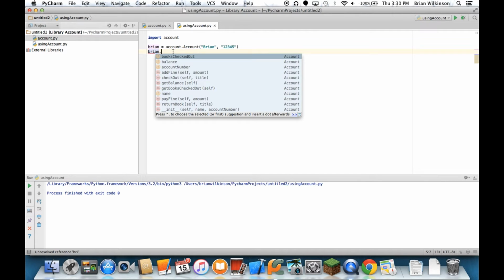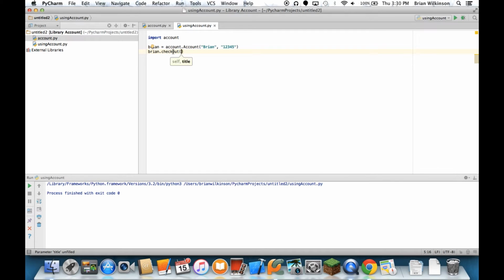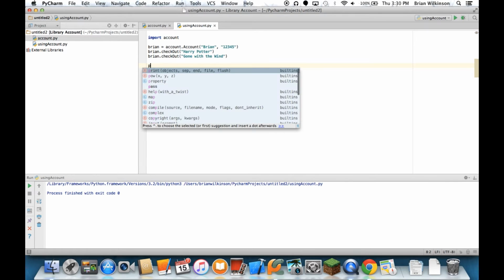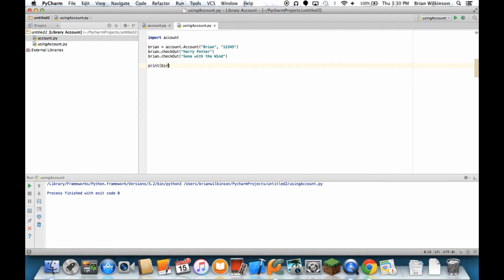So let's actually check out a book. So I'm going to check out Harry Potter. And then let's check out Gone with the Wind, very famous book. All right, and then now let's actually print it. Let's do print the name of my instance.